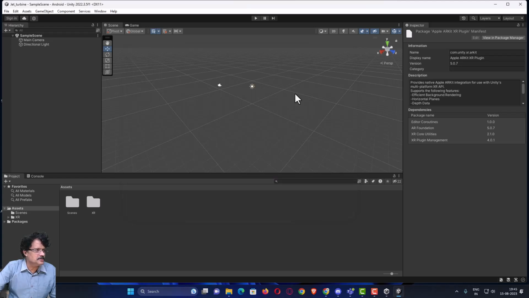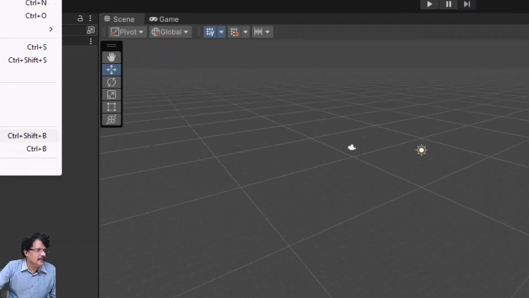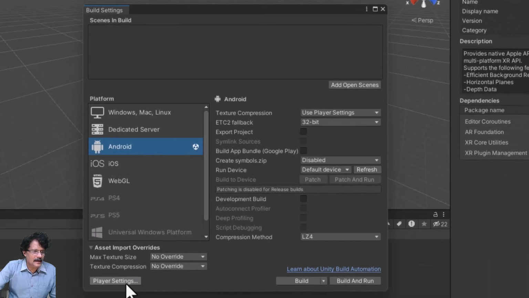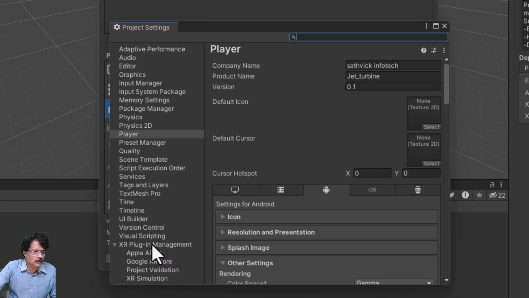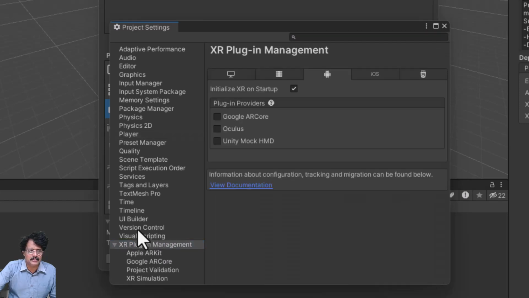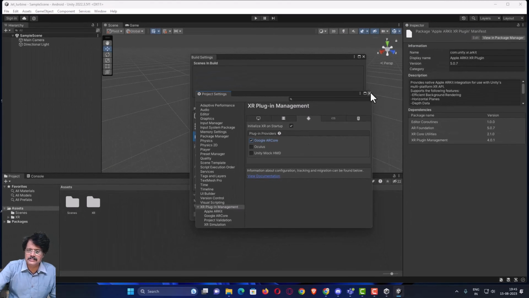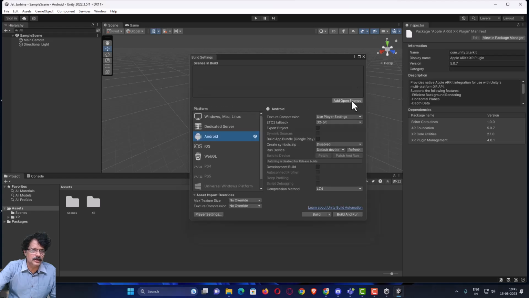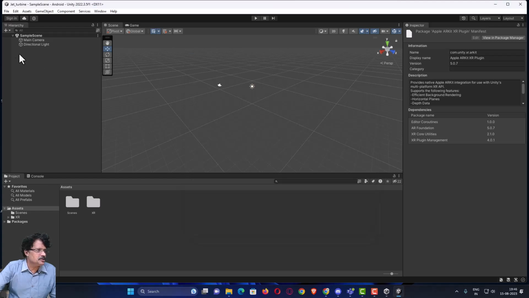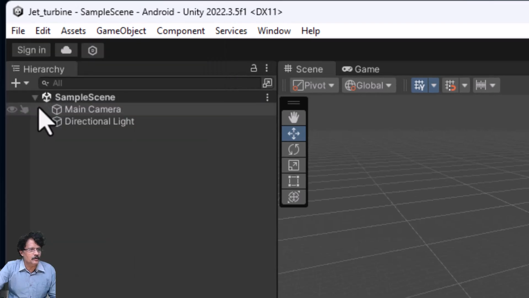I will close this. Now again come to File, Build Settings, and in Player Settings we have to come to XR Plug-in Management. In XR settings you can see the Android tab is already selected here. Enable Google AR Core. This has to be enabled, and Initialize XR on Startup should also be ticked. These are the basic settings that need to be done. I will close this, close this application also, go to File and save this.